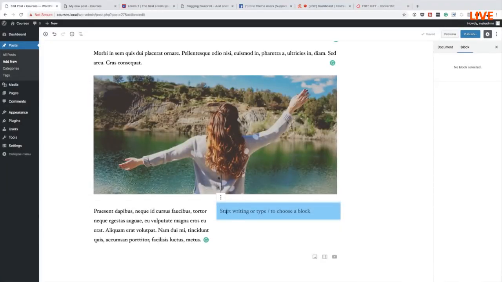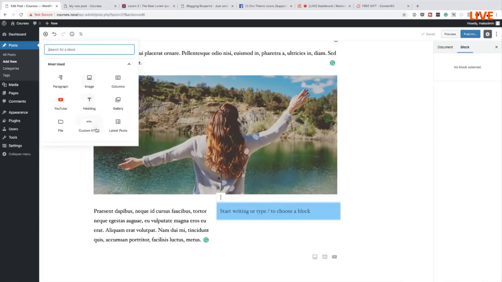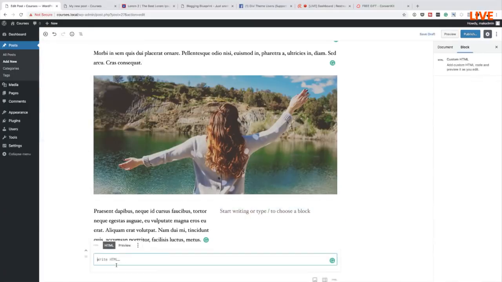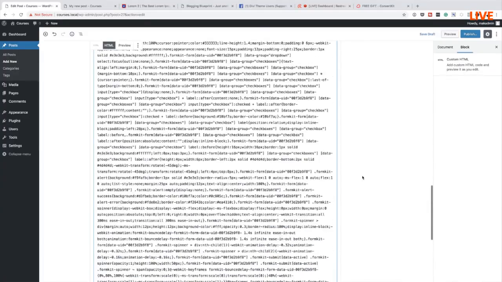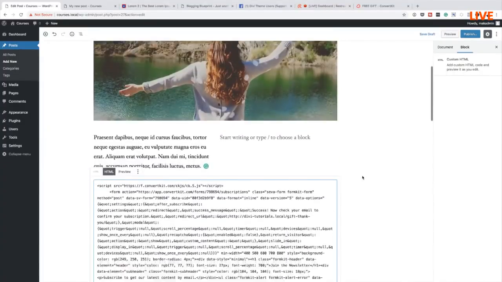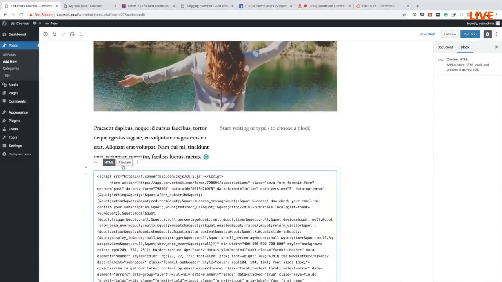Now I'm going to go into this block and add my block. Since this is HTML, I'm going to add my HTML block. What you could also do here is search if you know what you're searching for. As you start typing here, it will come up and you can just go ahead and select it. And then I'm going to paste it here. Now it looks all messed up, but trust me, when I do the preview, it will look much better.